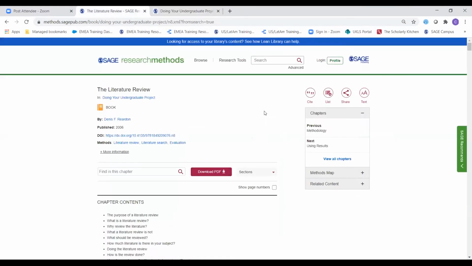We also, if I just go back to the main page here, have an option for you to find particular keywords in this chapter. So I'm going to search for evaluation. So that's hopefully going to give me some ideas about how I actually choose the material to include in my literature review. So what is academically rigorous, what has been peer reviewed, how do I know it's a good, credible academic resource, what sort of questions do I need to ask of the material.